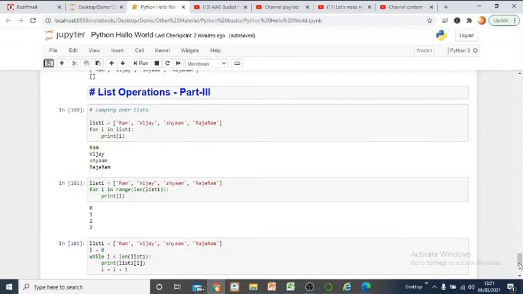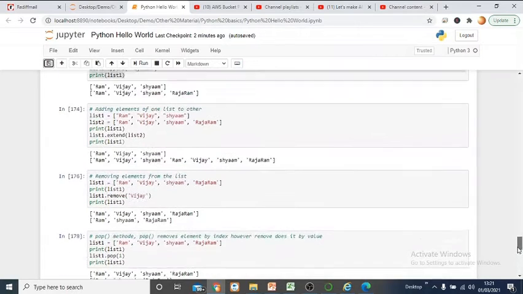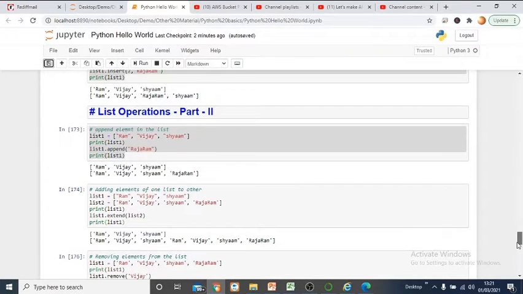All right. So after going through the basic operations on the list, let's go a little step ahead and do some more operations on the list. Now we are going to do some advanced operations on the list, and under these advanced operations, first we will start with appending an element to the list.